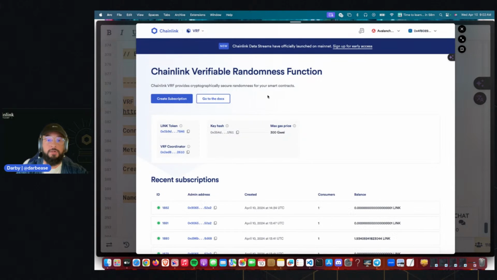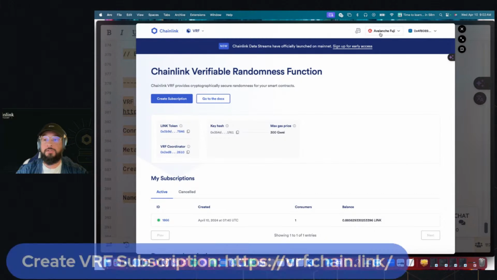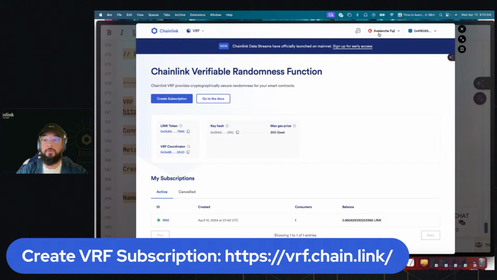vrf.chain.link. It opens up. You can see that I am already connected, but if you're not, right here, you're going to have a connect wallet button. Once you are connected, then you want to make sure this says Avalanche Fuji. At the top right corner here, Avalanche Fuji, you'll see that I'm already connected, but let's say I'm not.